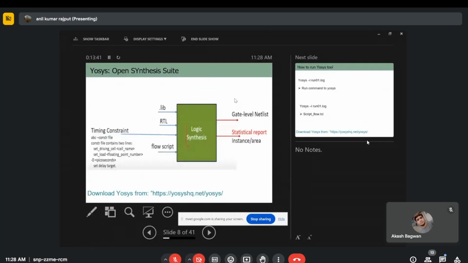So this is just the input and the output of Yosys, which is basically a logic synthesis tool. In this tool, we first give the .lib file. The .lib file is basically provided by your technology libraries, like from industries such as TSMC, UMC, GlobalFoundries, and Samsung. They provide the industrial library.